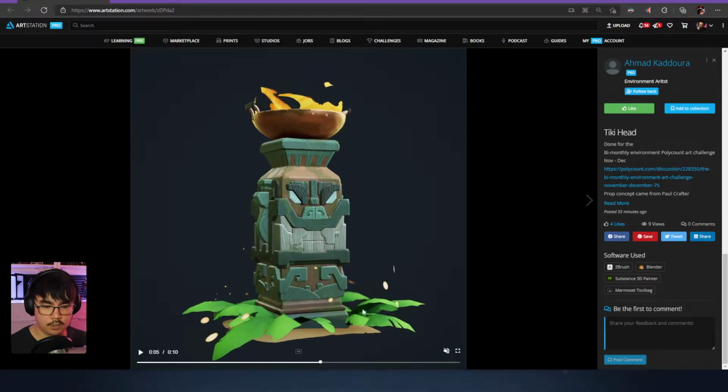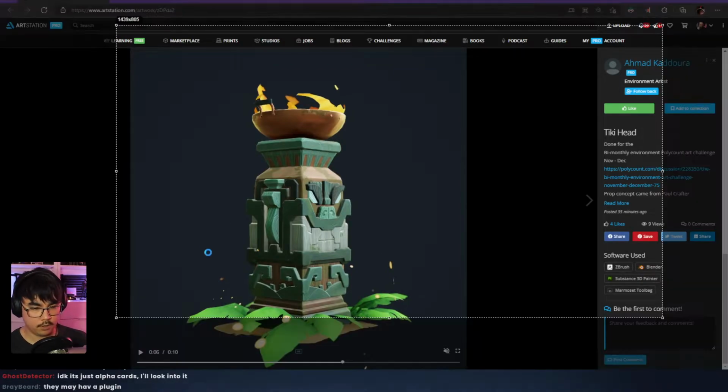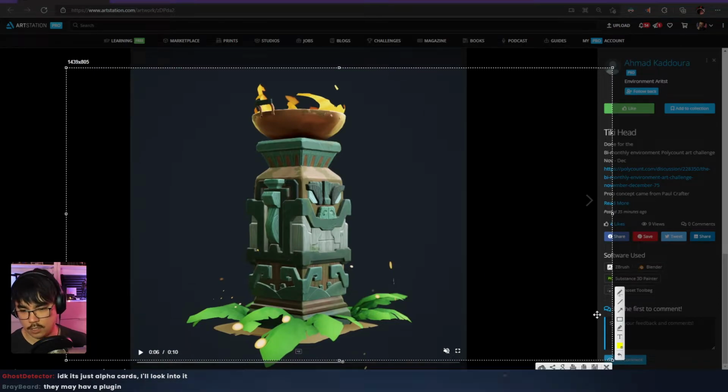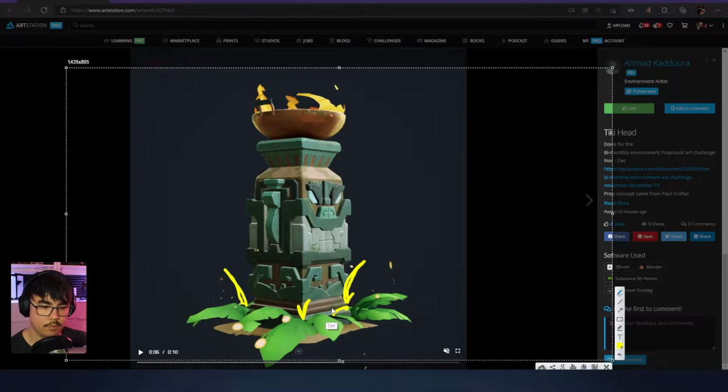For the ferns, these leaves down here, I don't think they do that by default. You'd have to buy a shader. I would try and do this, just some leaves that are a little bit higher, right? Just so it's not so flat. Right now it's quite flat by comparison.